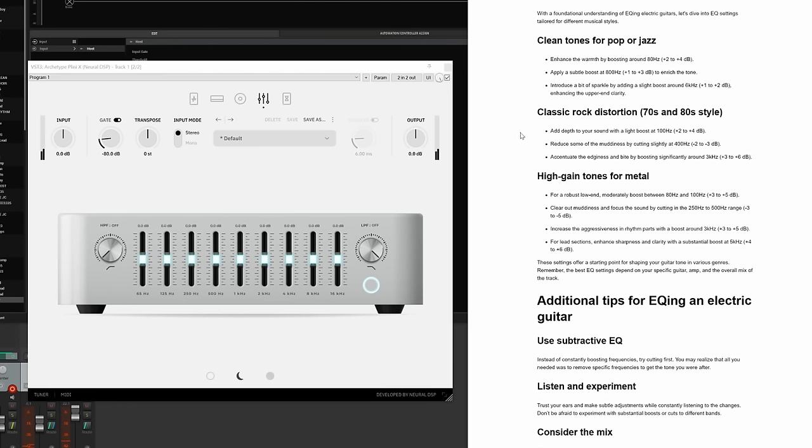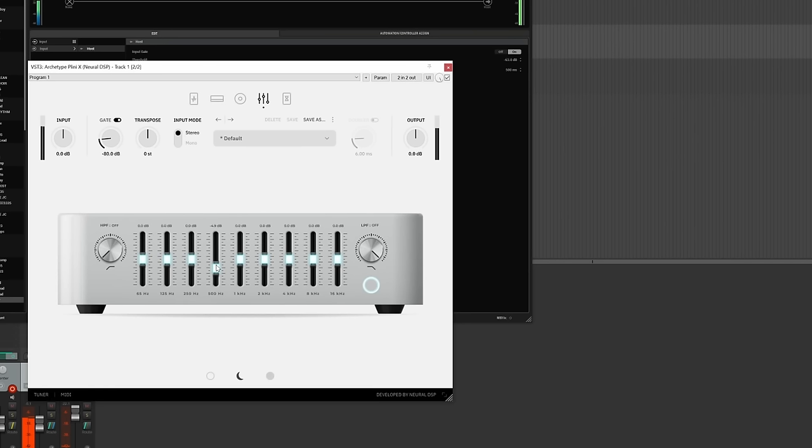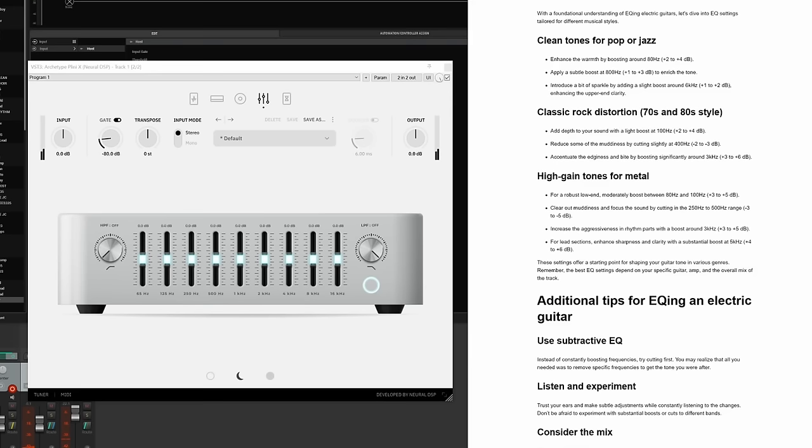Reduce some of the muddiness by cutting slightly around 400 hertz. So if we're thinking about mud, maybe we're thinking about 500 hertz as being around that mud region, 400 to 500 hertz. Edginess and bite: 2 to 4 kilohertz. Here we're saying 3 kilohertz, right in the middle of these two sliders. This is our bite.